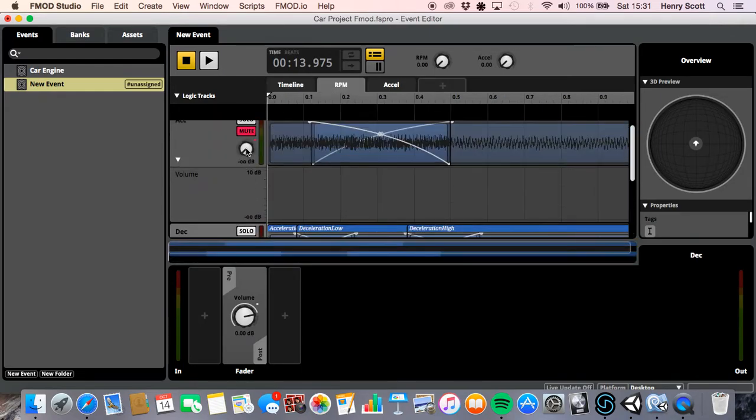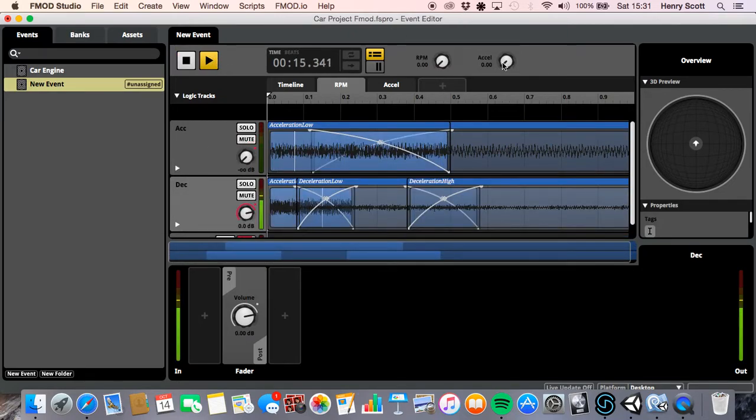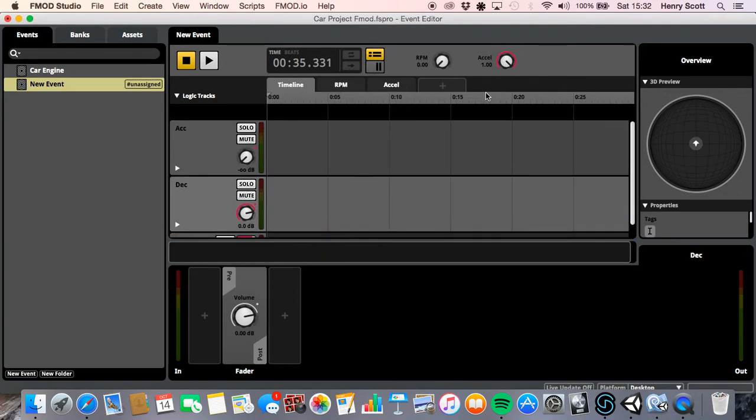Let's make sure I haven't left that muted. I have. Quickly turn it off. So, there we go. Let's quickly increase that. Oh, wait, hold on. There we go. So that's kind of how the car will sound when it accelerates and decelerates accordingly. And I think that's all we need to do on the FMOD side of things.